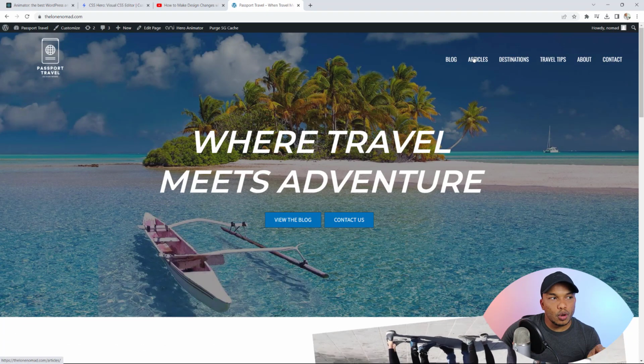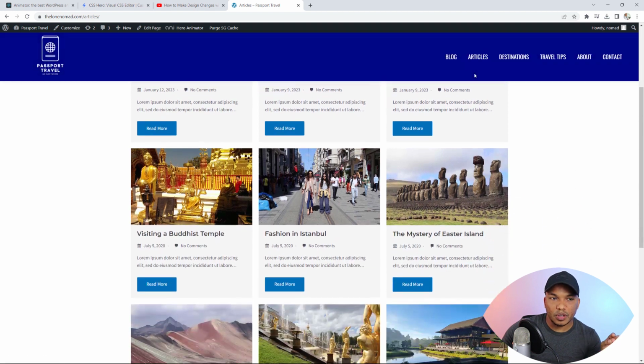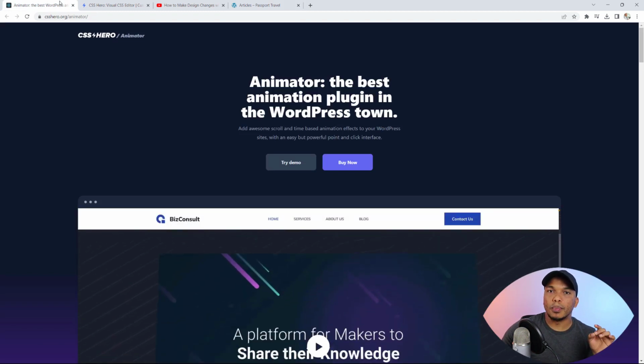And then also let me show you a different page. Notice the header, the background color of the header is black. As I scroll down to a certain point, it's going to turn to blue. So these are just three examples of the different types of animations I'll show you how you can apply with the use of the CSS Animator plugin.